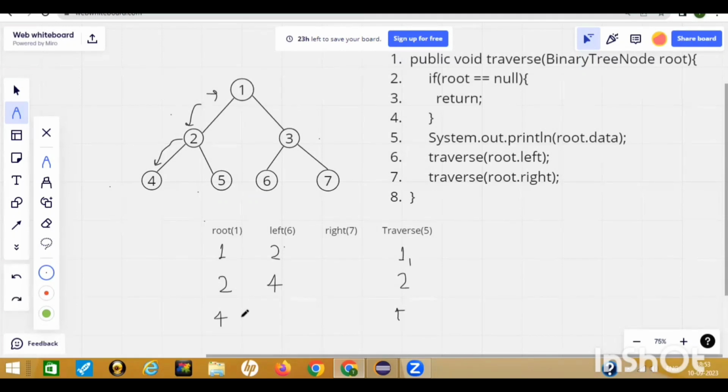So we are done for node 4, and for node 2, line number 6 is executed, and from line number 7, the node's right will be passed to the traverse method. So the right of node 2 is 5, and we have already traversed node 4. So for node 5, node is not null, and from line number 5, 5 will be printed. So we have traversed node 5.